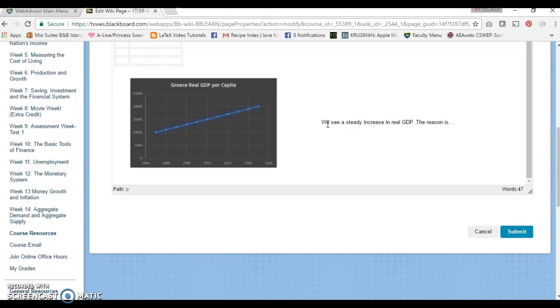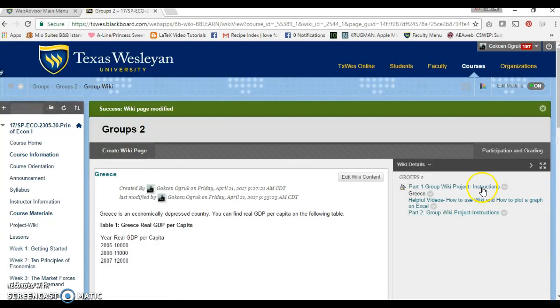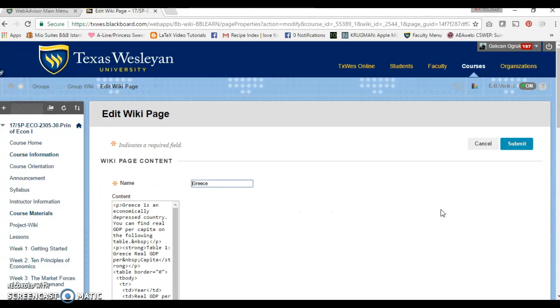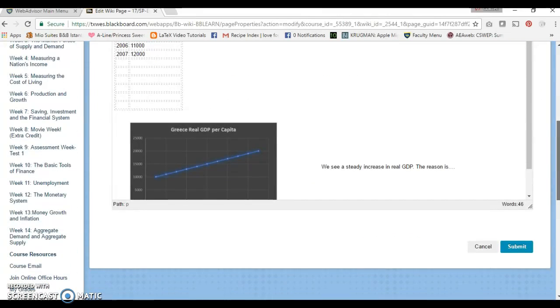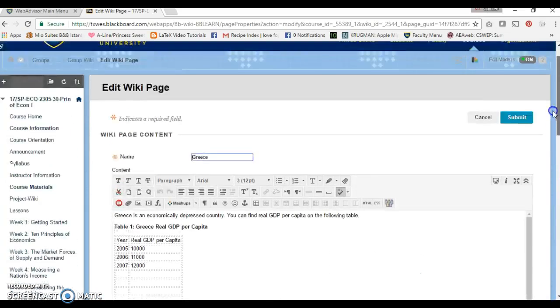So that completes the first part. You are going to do this for each economic data and then click on submit. Okay. Whenever you come back to Greece, and you realize that you want to edit, anytime you can edit. And I'm not going to grade until the due date of the project. So you can edit anytime.